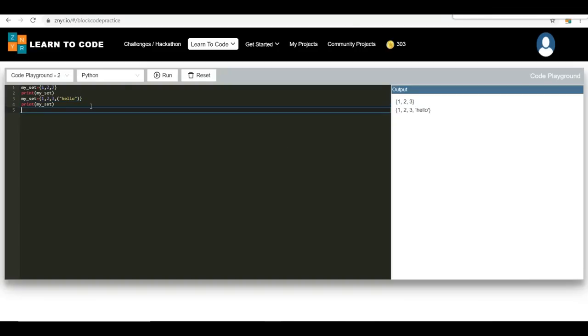Next I'm going to create one more set where I'm using 1 comma 2 comma 2 comma 3 comma 5 comma 5. I'm going to print this set. I'm checking my output. You have noticed that a set doesn't have duplicate elements. It removed the duplicates.